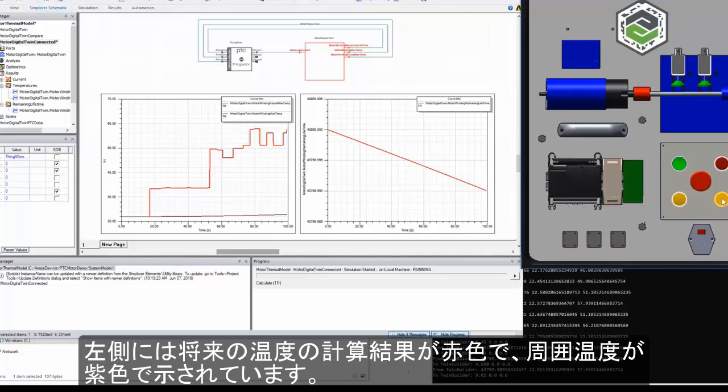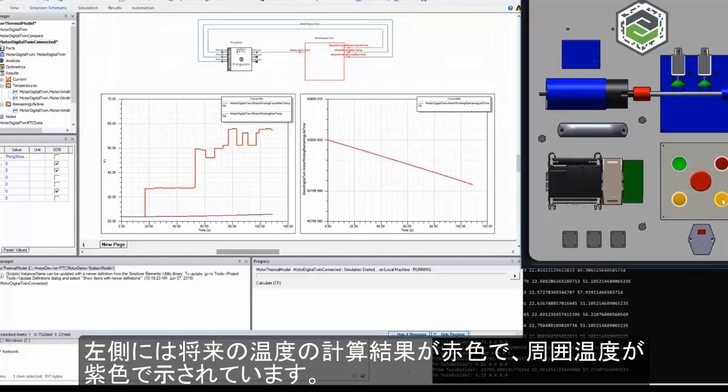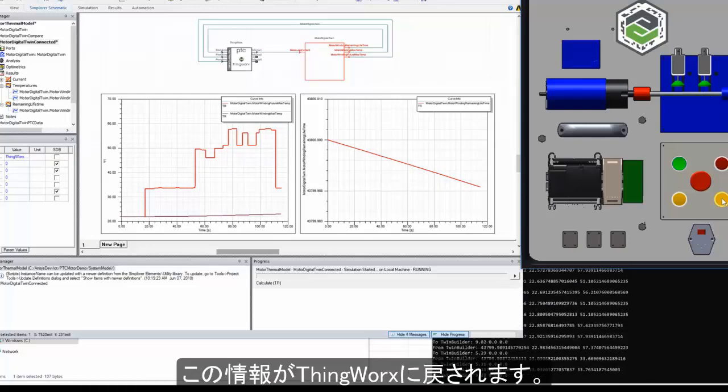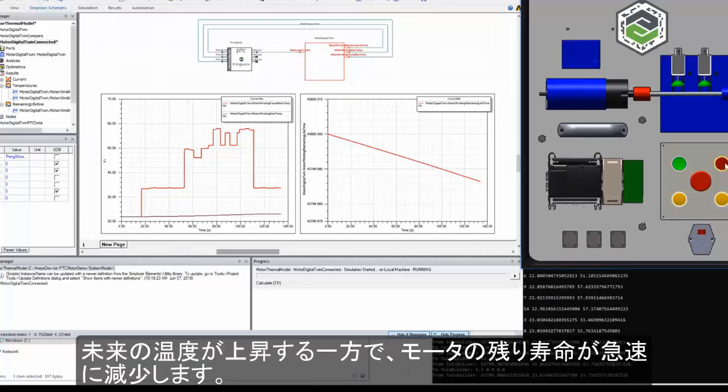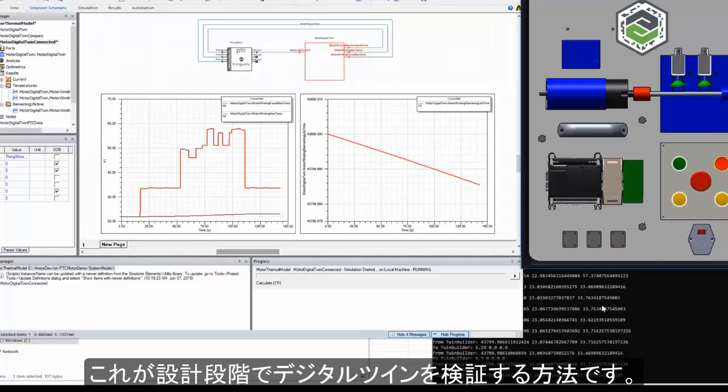On the left, we can see the future temperature calculation in red and the ambient temperature in purple. This information is passed back to ThingWorx. Now we can apply a load to the motor and we see the values changing and the future temperature is increasing while the remaining lifetime of the motor is decreasing quickly. This is how we validate a digital twin in the design phase.